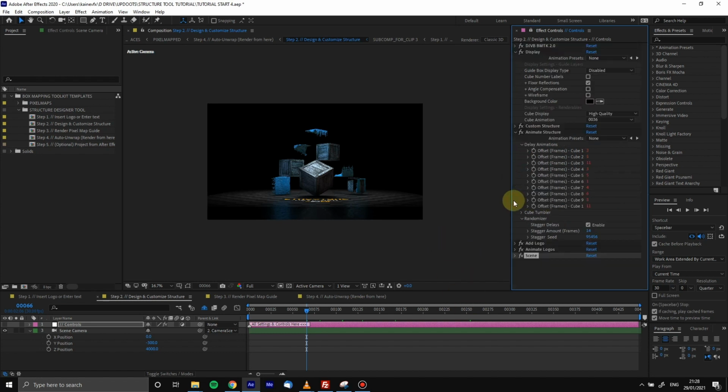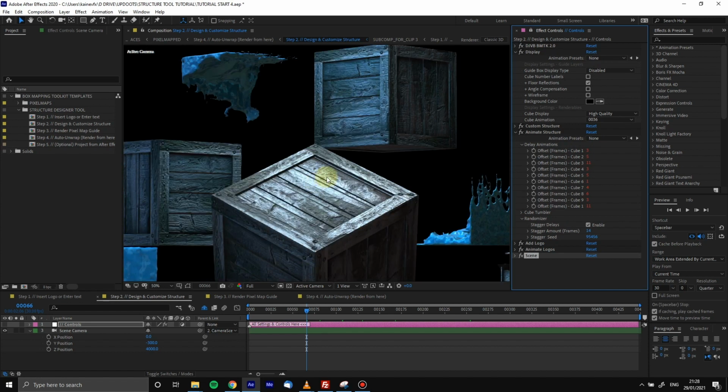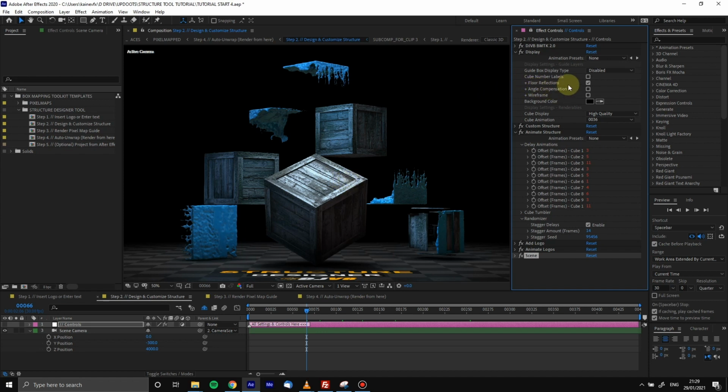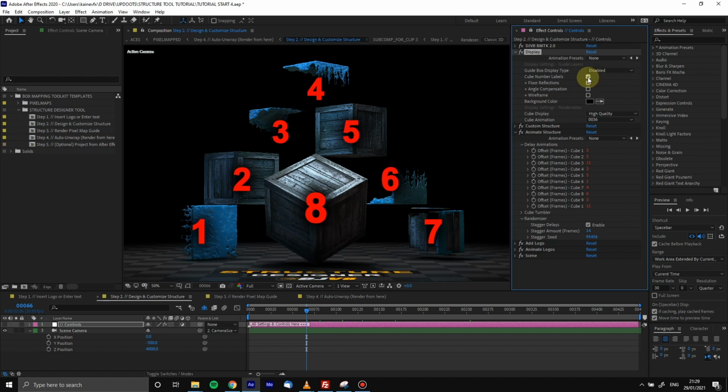Okay, so now that I've shown you that, I think I'll quickly return to something I mentioned earlier, which is the angle compensation. So if I turn on cube number labels, this just gives us an idea of what cube is what number. Now it's a double conditional, which means if you also have angle compensation on, it will give you the number and it will give you the angle that you have to compensate by.